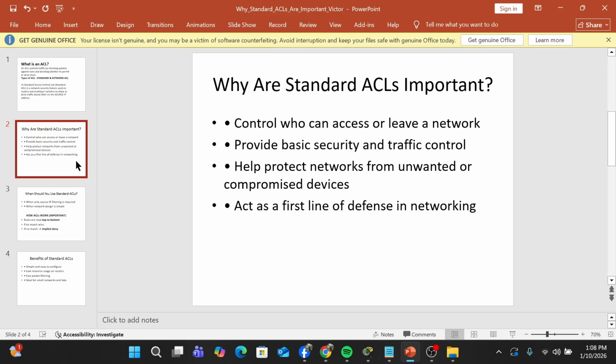So why are Standard ACLs important? It is important because it controls who can access or leave a network, and provides basic security and traffic control. It helps to protect the network from unwanted or compromised devices. It acts as a first line of defense in a network.